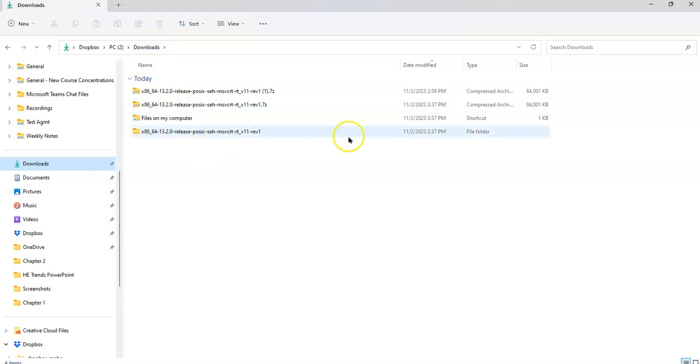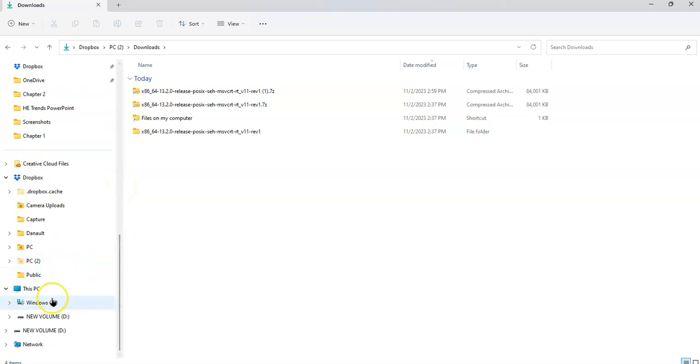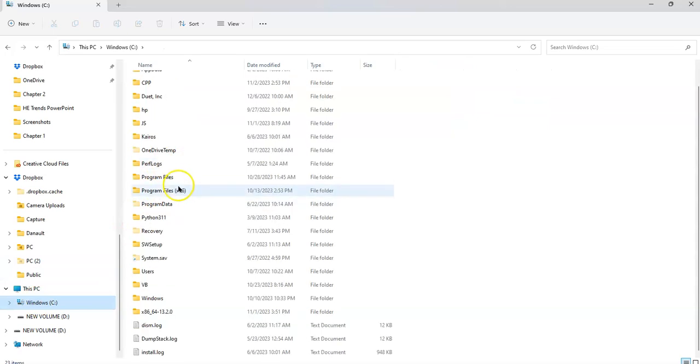I already extracted it. So I'm going to rename this to a lot simpler, a lot shorter name because we're going to need that path. So rather than have a really long path, I'm going to move it directly onto my C drive, so it's not hidden behind a bunch of other folders. Okay. So I've already done that. You can see it right here. It's only the version number. Okay. So that's the folder that I want.